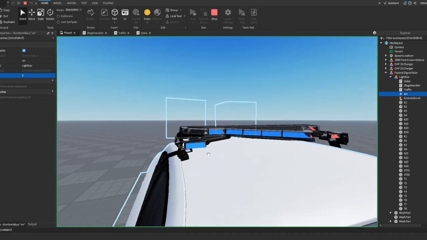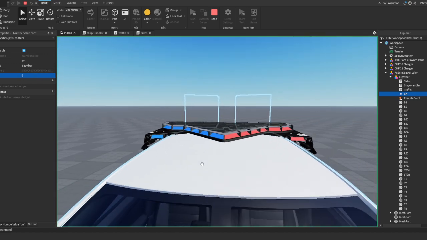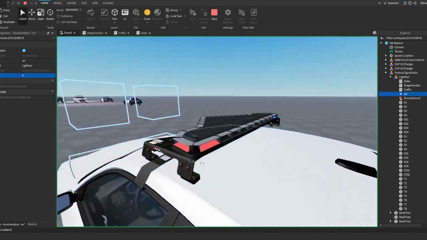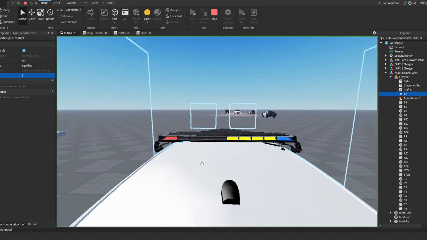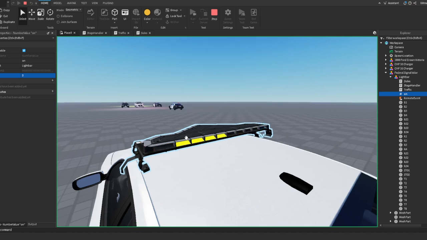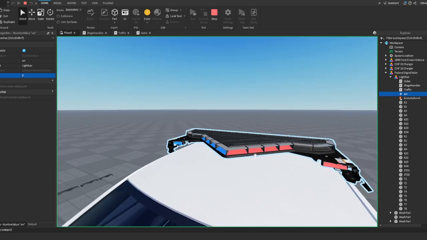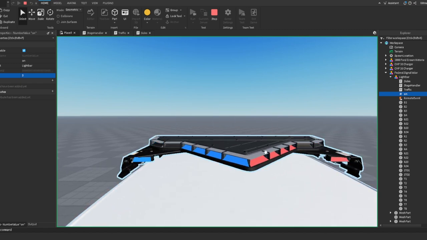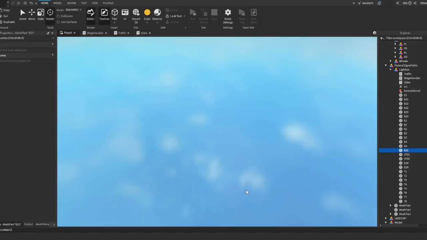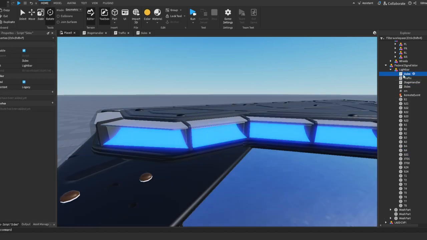Two. Steady is on. Steady is off. Steady is on. The 3 is the thing like this. Okay, now we are going to make the triangle part of the light bar. Duplicate it. I'm gonna name this front.